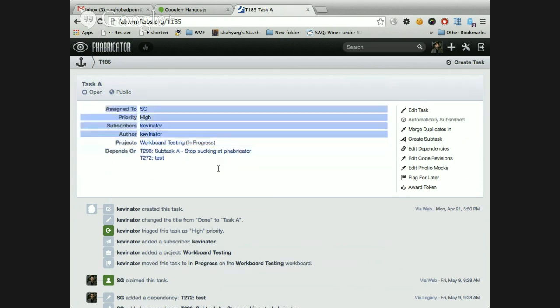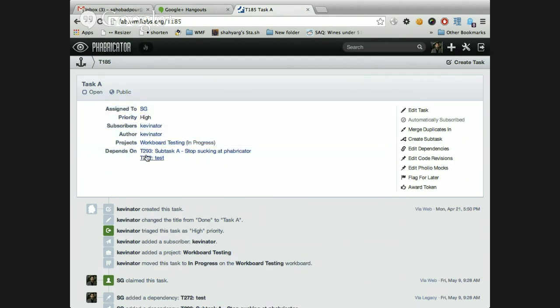So yeah, you'll see that it's not really necessarily listed as a subtask here, but it's actually just another dependency, which is the way they handle creating subtasks.